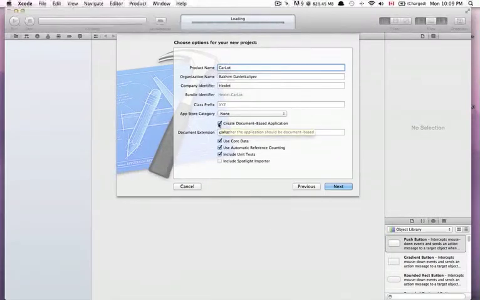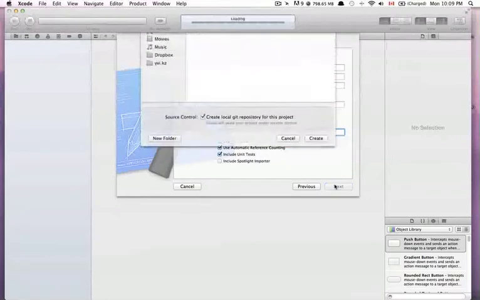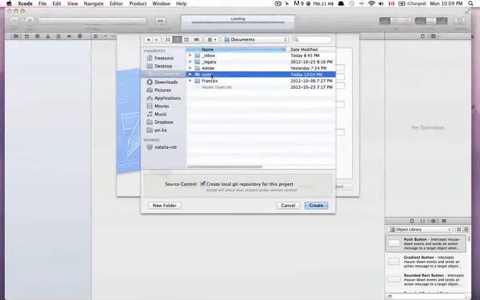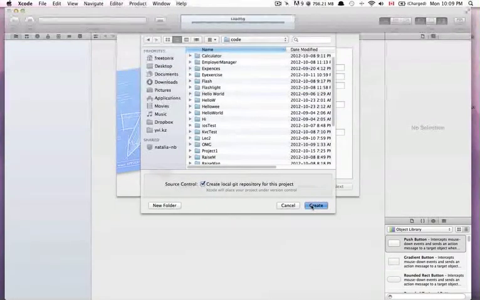So if you didn't change it last time, this should still be enabled. And now I want to select this, use core data. By default, it's disabled, so don't miss it. Click on use core data, and you should put something in document extension, and I'm just going to use the same name, CarLot. Going to click next, save it. Actually, I have it in my documents and code. Let's save it here.